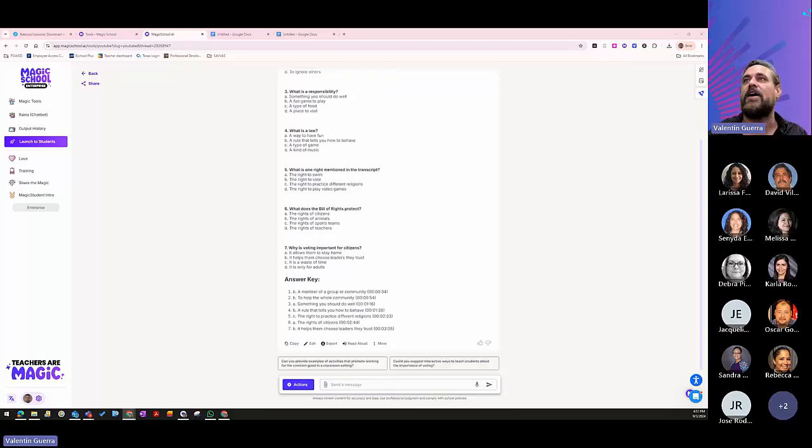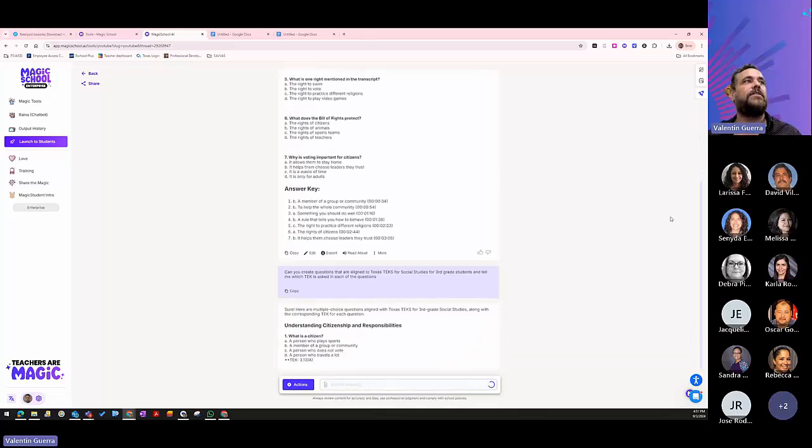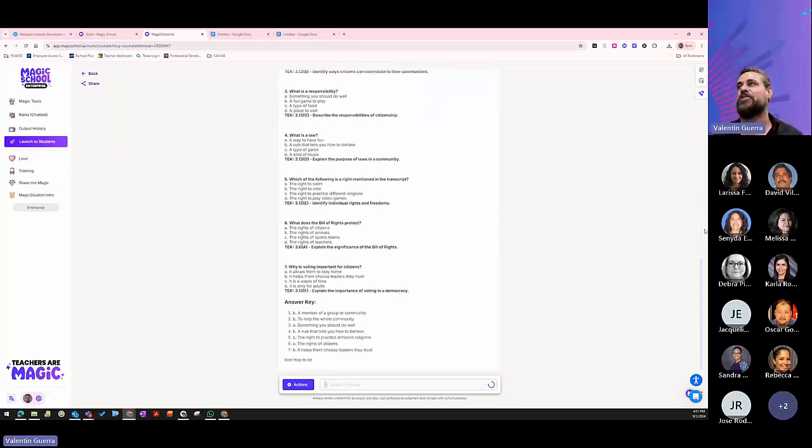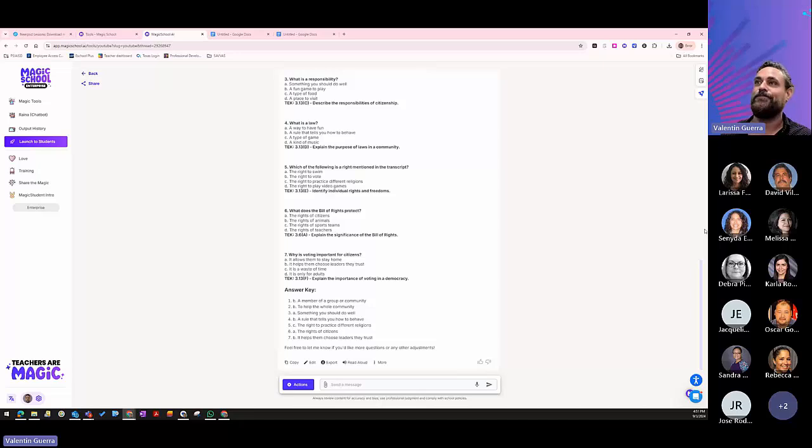And remember, if you want it TEK aligned, specify what subject, the grade level, and you can always post prompt for TEK aligned. So I just created this little blurb in here, and I'm just going to change it: can you create questions aligned to Texas TEKs for social studies for third grade? Which questions aligned to the TEKs? And everything is done for you magically. That's why it's called MagicSchool.